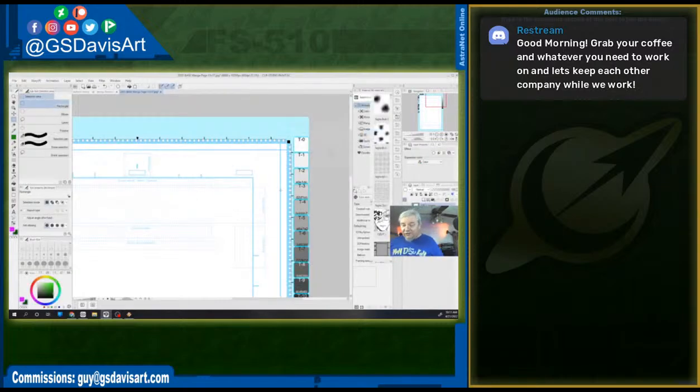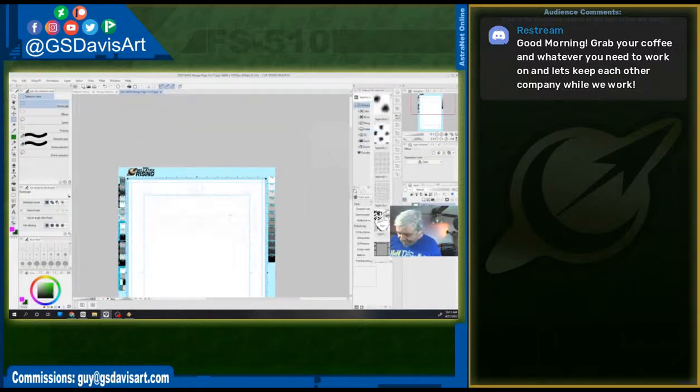This time I'm not going to actually chop it down either. So we will do the math real quick on this one. 4457 divided by 600 dpi equals 7.428 inches.